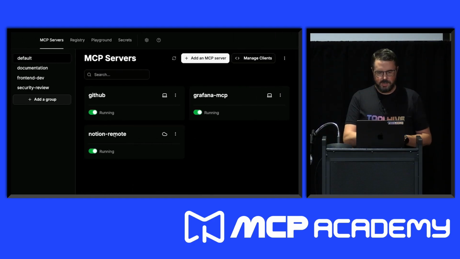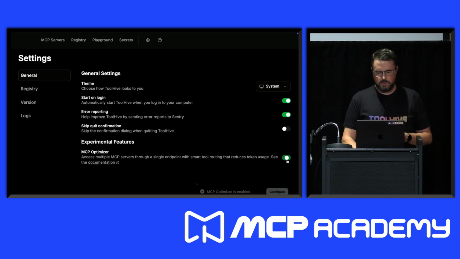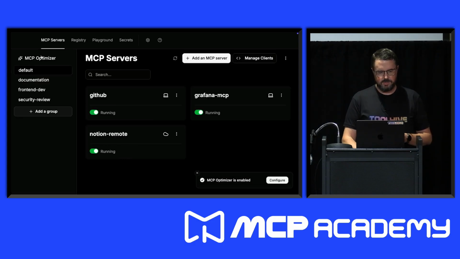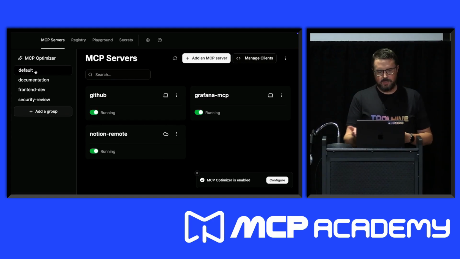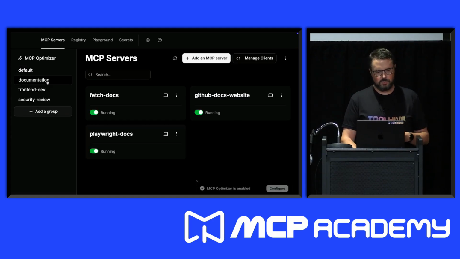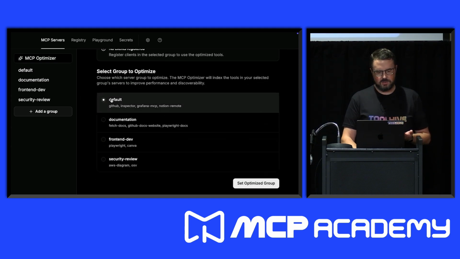And so, like Craig mentioned, we've built something around this. So I'm going to turn on our MCP optimizer feature here. I have these MCP servers running in my default group here in ToolHive. I have a few other groups with some other tools for some other use cases I use. All I need to do is select the group that I wish to optimize, so it contains the MCP servers that I wish to optimize.